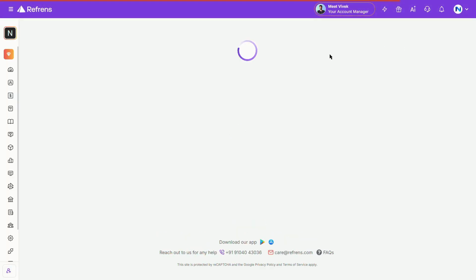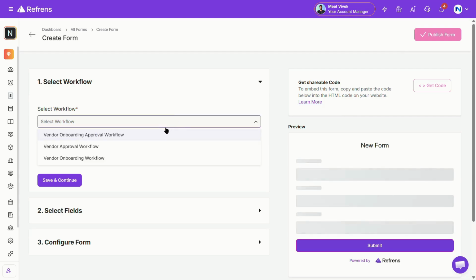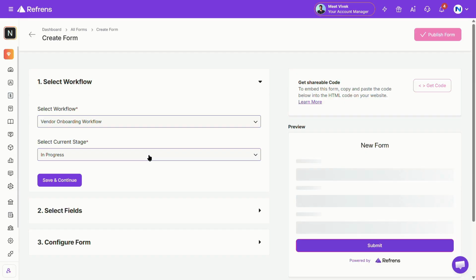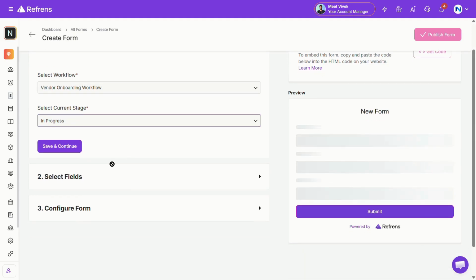First, select the vendor onboarding workflow you want to connect to the form. If you haven't created a workflow yet, watch our dedicated tutorial using the link in the description below. Every vendor lead submitted through this form will automatically be added to the selected workflow. Next, select the starting stage for all new vendor leads. Once selected, click Save and Continue.